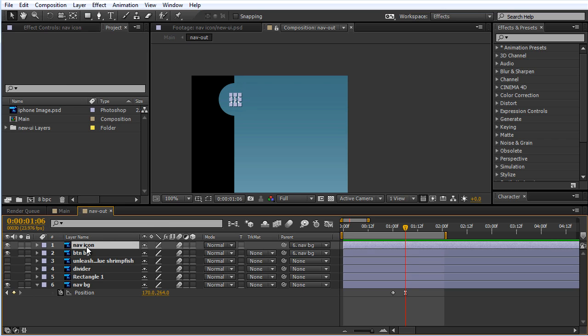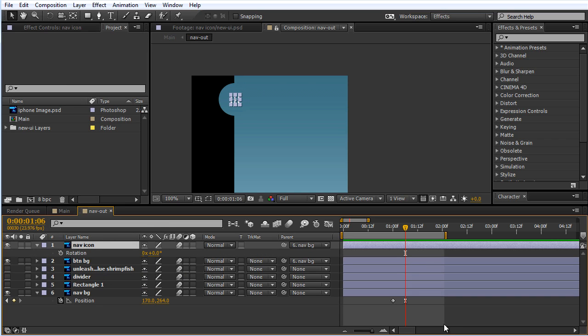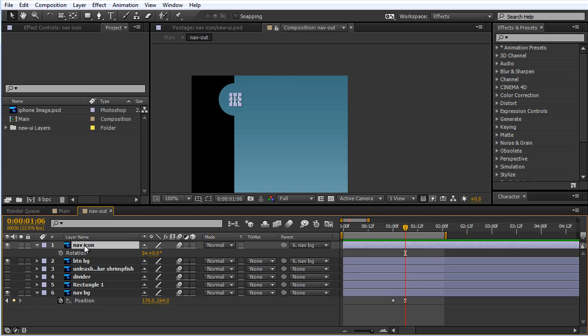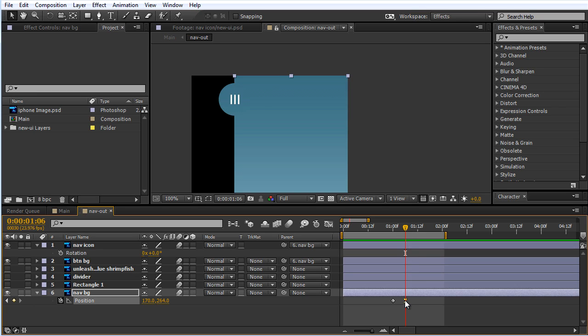So I'm going to select the navigation icon and hit R. And right above my other position keyframe for my background, if you can't see that, just hit the P key and that'll show you that. Or you can also hit the U key to reveal the keyframes when you have that layer selected. So I'm going to come back up here to navigation icon, and I've got my current time indicator lined up above the last keyframe of the Nav BG.